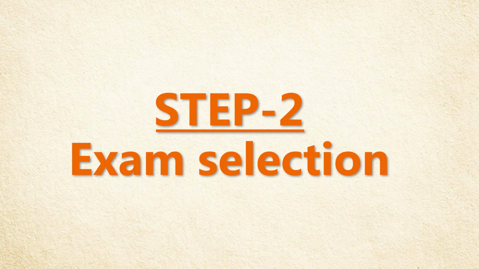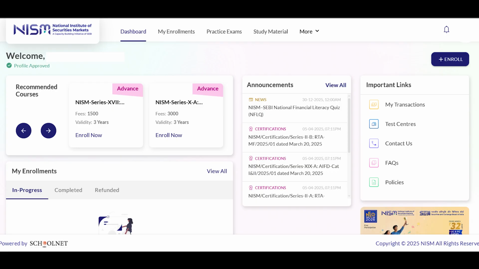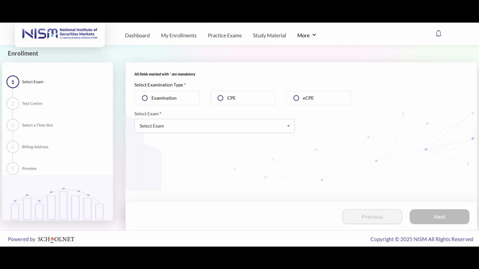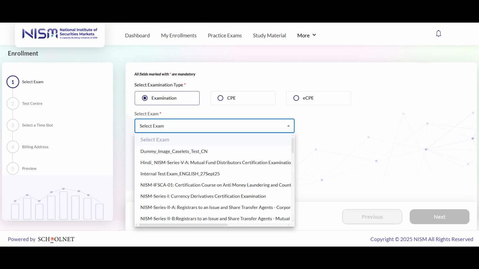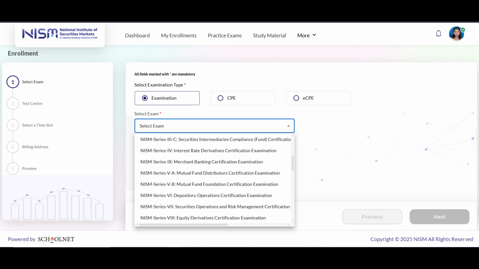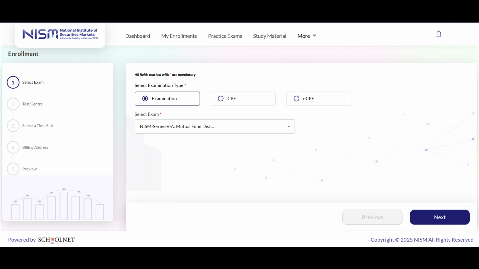Step 2. Exam selection. After logging in to your account, you will see your dashboard. Here, on the top right, you will find the Enroll option. Click on the button. Now, first select the examination type, which is examination. Then, select exam. Choose NISM Series V-A, Mutual Fund Distributors exam. After that, click on Next.